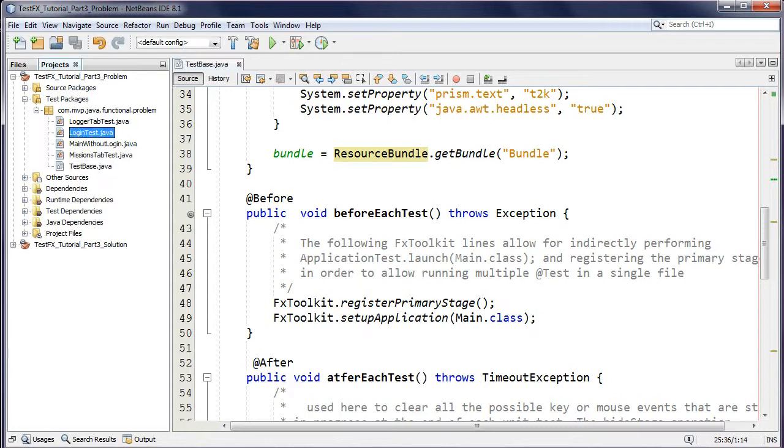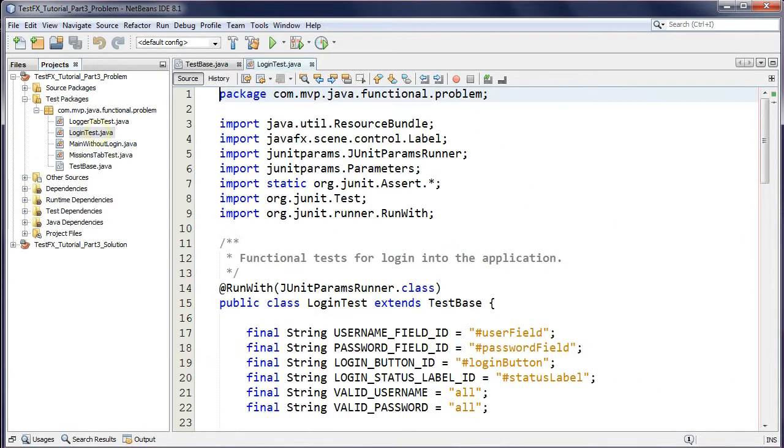So we've got 3 tests. We've got the login test, we've got the logger tab test, and we've got the missions tab test. So let's take a look at those. All right, let me bring those up.